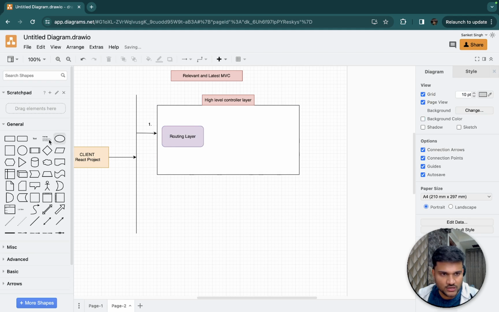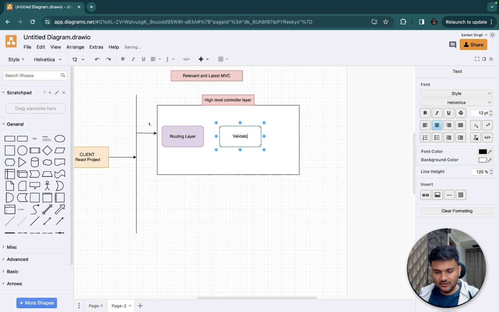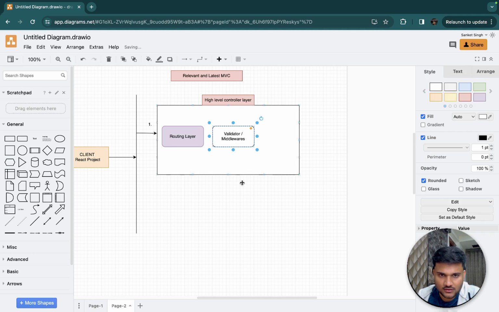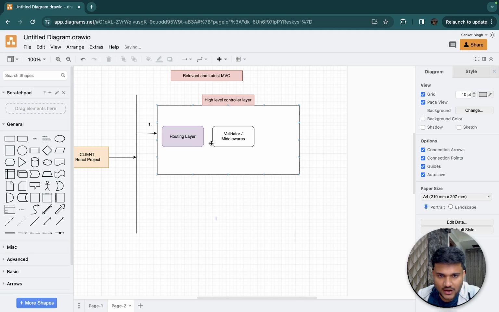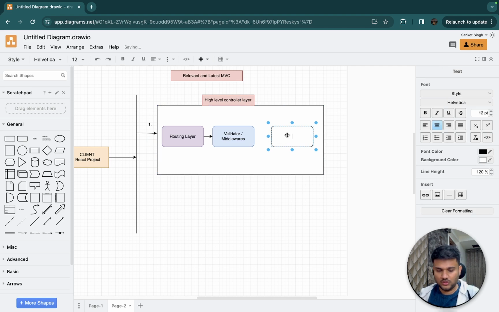Then after the routing layer, we have a validator layer, and in the world of Node.js, we can also call it middlewares. We'll talk more about middlewares. But the second layer that we are going to interact with, after the request comes to the routing layer, is the validator layer or the middleware layer. I hope that point makes sense. And once we are through the validator layer and the middleware layer, then we are going to go to the controller layer.